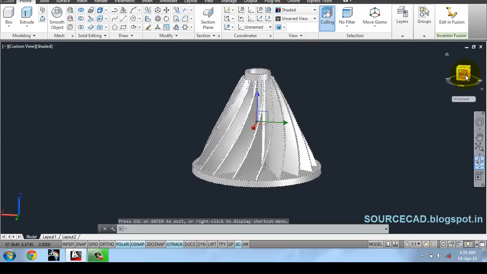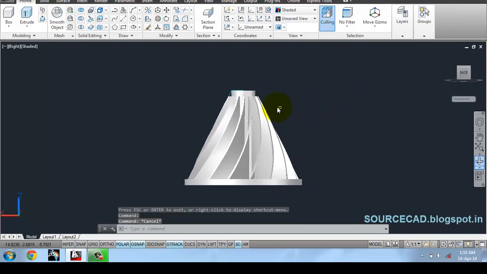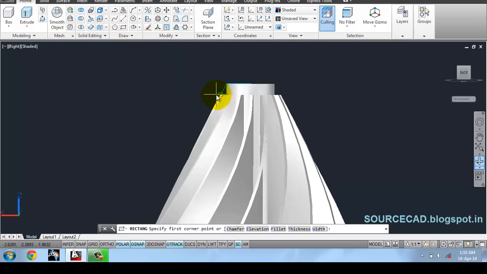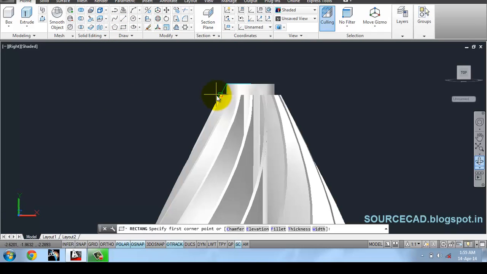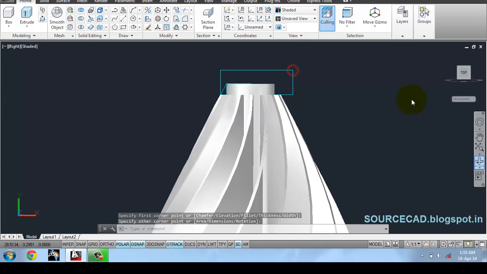Now select this face and make a rectangle. But before making this rectangle, you have to change the face and make it XY plane. Now again, I'll make a rectangle. Just of any length, but just take care that this rectangle should pass the length of the cylinder.